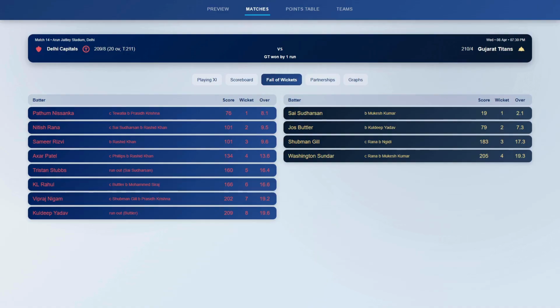So for Delhi, Pathum Nissanka lost his wicket in the 9th over with Prasidh Krishna taking his wicket. And Nitish Rana was out in the 10th over with Rashid Khan getting his wicket, Nitish Rana giving a catch at the boundary to Sai Sudharsan. Then Rashid got Sameer Rizvi on the next ball, bowling a ripper with a googly going through the gates and bowling Sameer Rizvi. Then Axar Patel lost his wicket again to Rashid Khan, caught by Phillips in the 14th over.